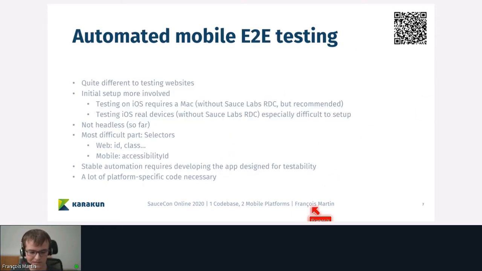So now let's go to automated mobile testing, end-to-end testing specifically. It is quite different to testing websites, in my opinion. Especially, for example, the initial setup is much more involved. For example, testing on iOS requires a Mac.